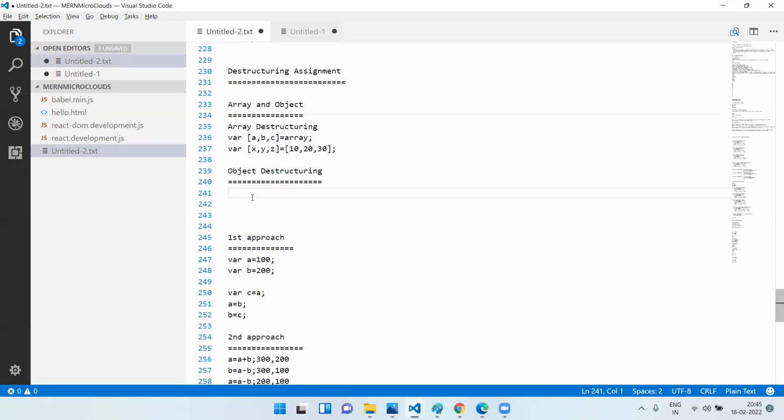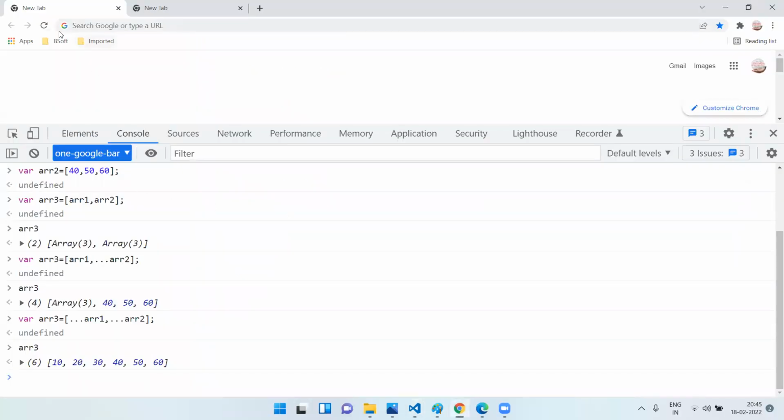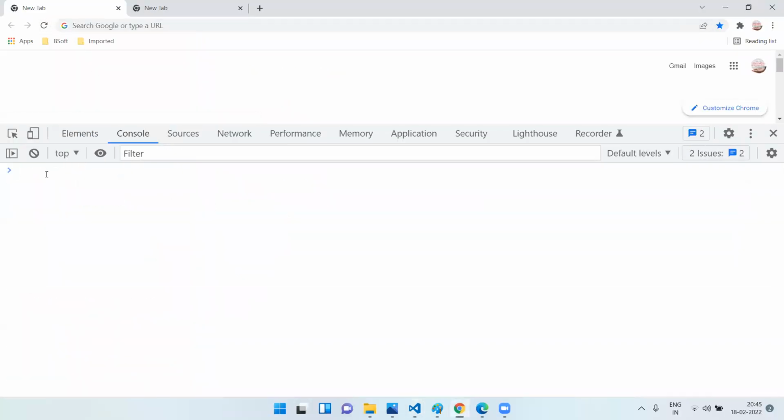What is object destructuring? How do you create an object? What is the symbol of an object? Like this. Yes or no? Use the same thing where this equals a JSON object, and here you can put X, Y, Z, anything. But let's go back and try to understand what object destructuring is.